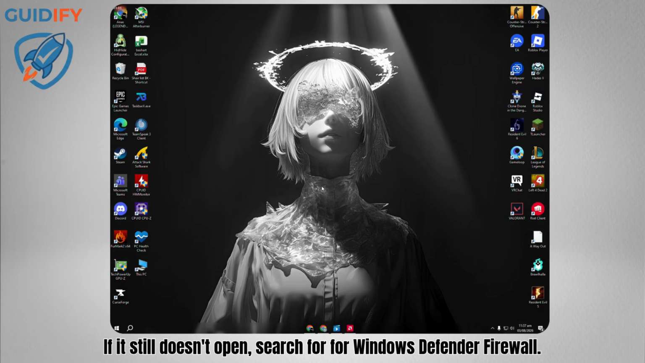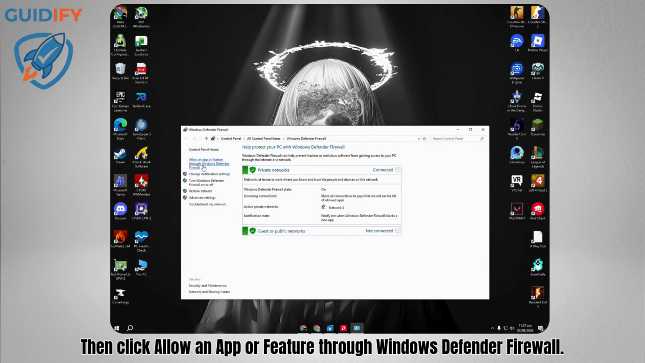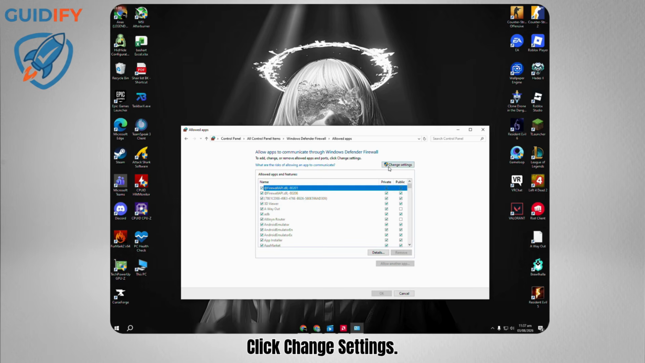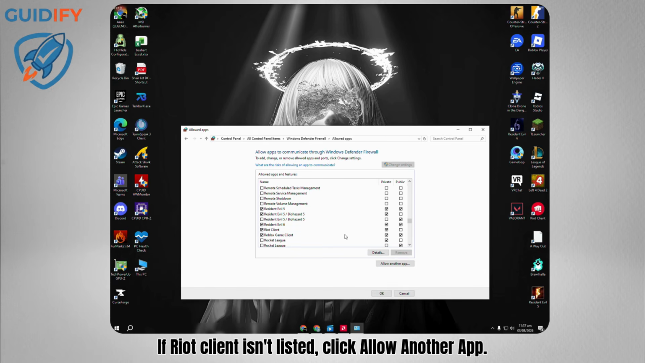If it still doesn't open, search for Windows Defender Firewall. Then click Allow an app or feature through Windows Defender Firewall. Click Change Settings. Check if Riot Client is already in the list. If it is, make sure both private and public are checked. If Riot Client isn't listed, click Allow another app.